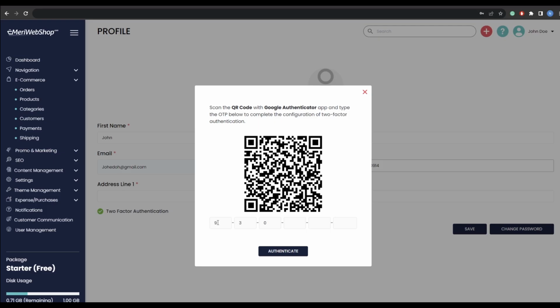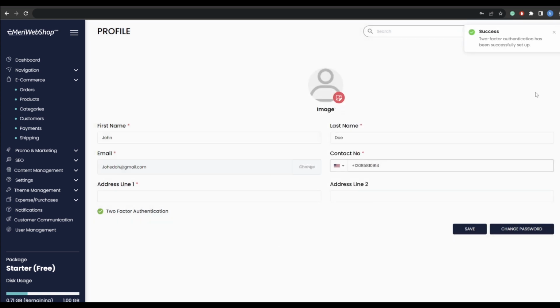Enter this code into the QR code pop-up and click the Authenticate button. You should see a success message that two-factor authentication has been enabled.